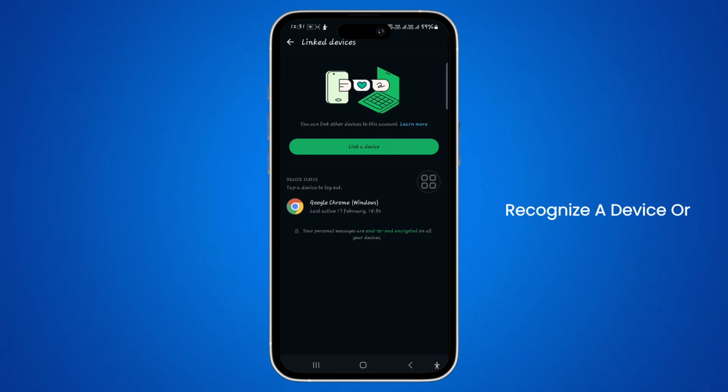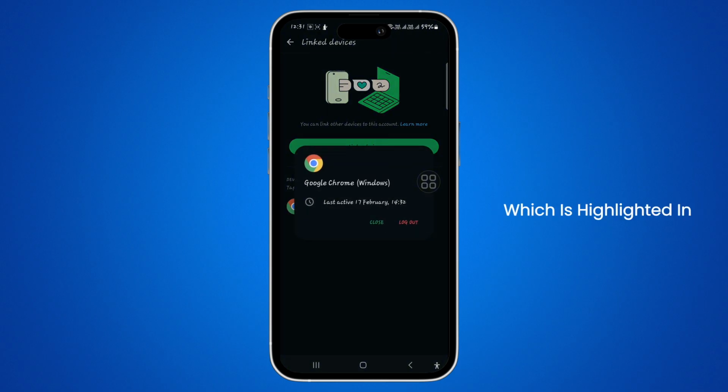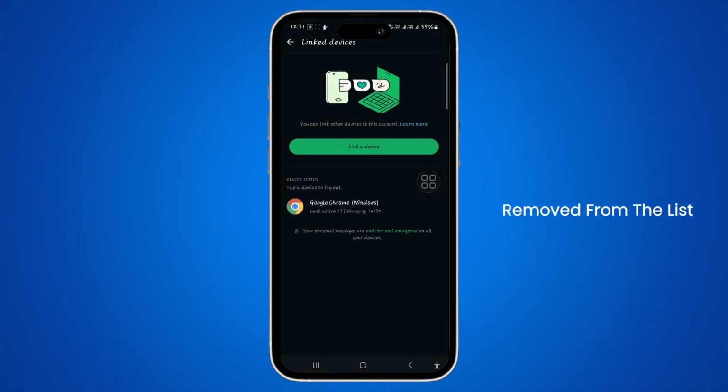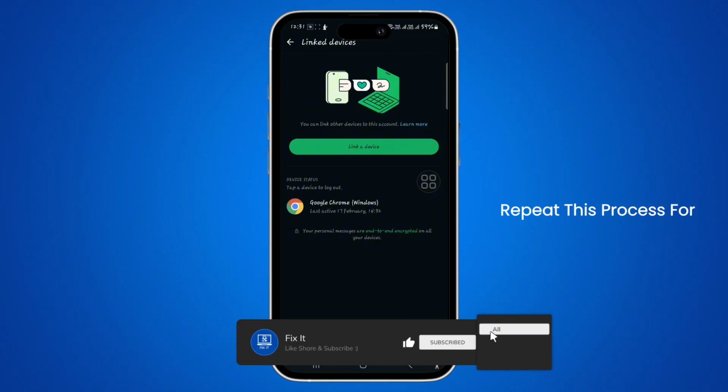So if you don't recognize the device or you want to remove it, tap on the device that you want to remove, and then tap on log out, which is highlighted in red color to confirm. The device will be removed from the list and will no longer have access to your WhatsApp account. Repeat this process for any other devices you want to remove.